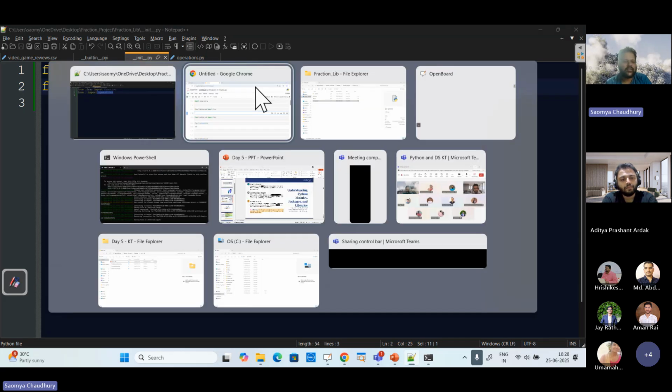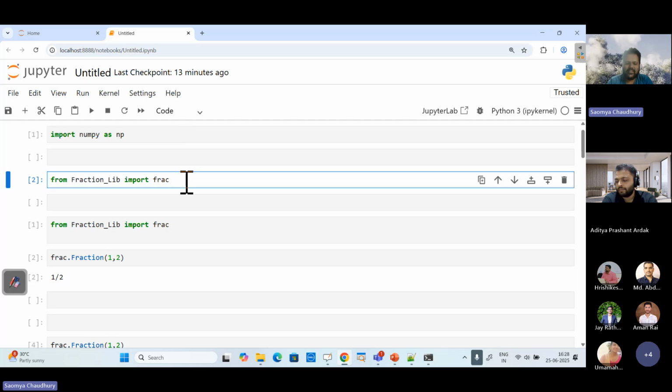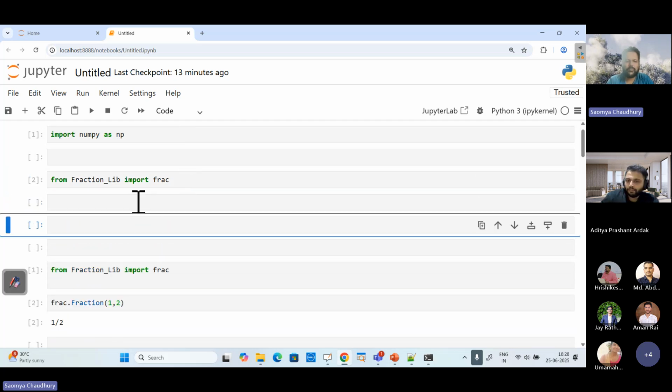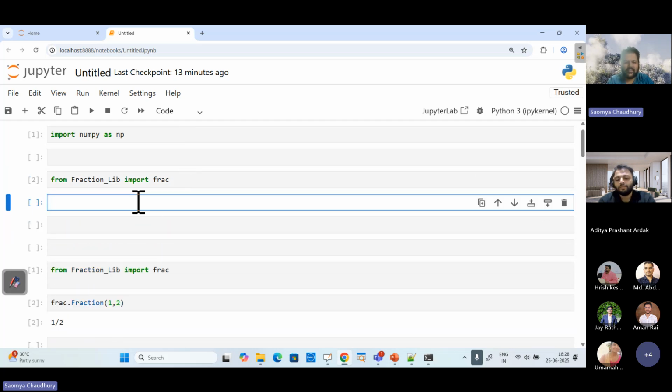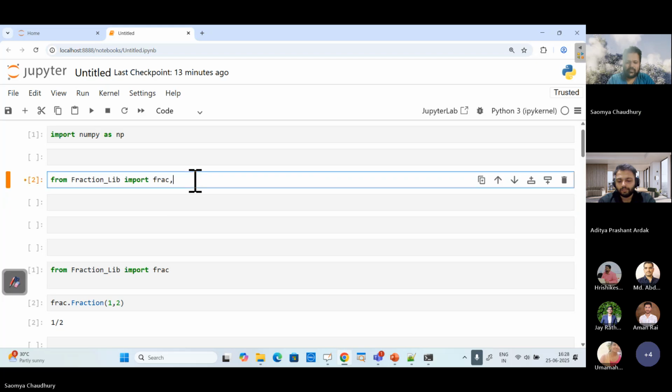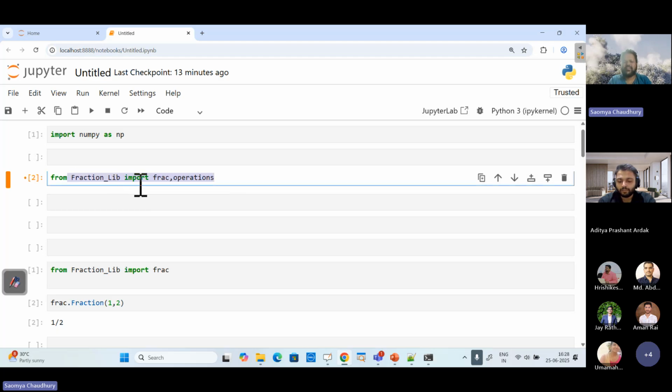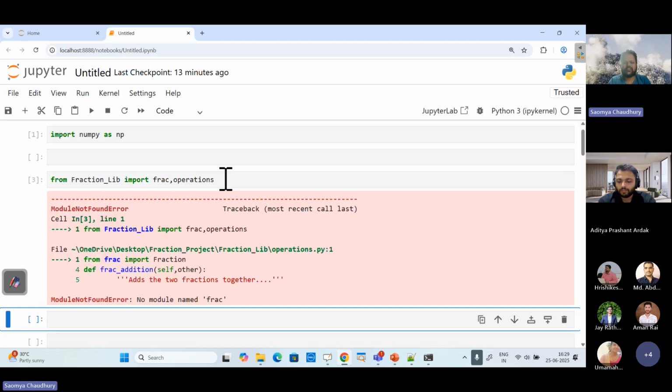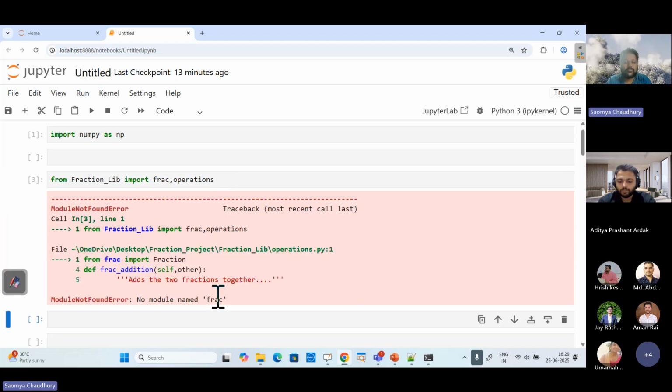And now, once I'm done with that, obviously, if I go ahead and do the operations, right? So let's say import, or maybe I'll also use operations. I hope everyone remembers that we can also use this syntax, right? From the name of the library, I'm importing both the files called fraction and operations. And it shows me no module named frac.